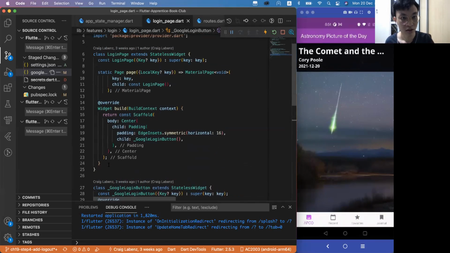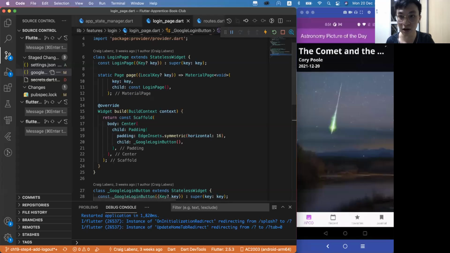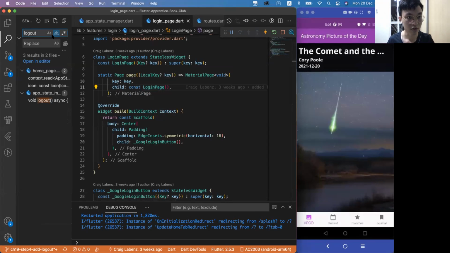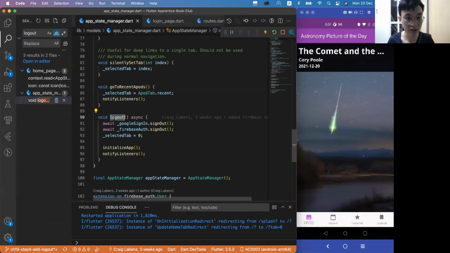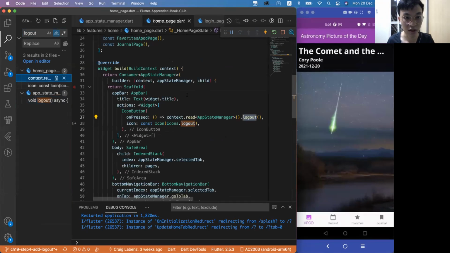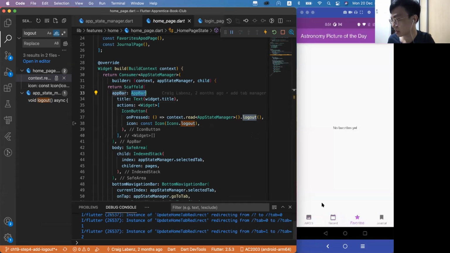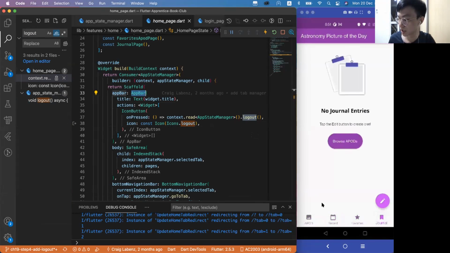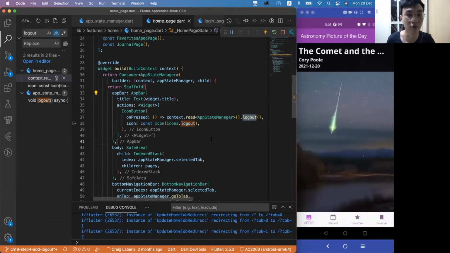Okay, and yeah, just now we added a logout button. Let's see, where is it? Logout. Where is it? Let me find this. Yeah, over here. So you can see that we added an icon for logout in the app bar, so that every page, because they are sharing the same app bar, is having the same icon over here.